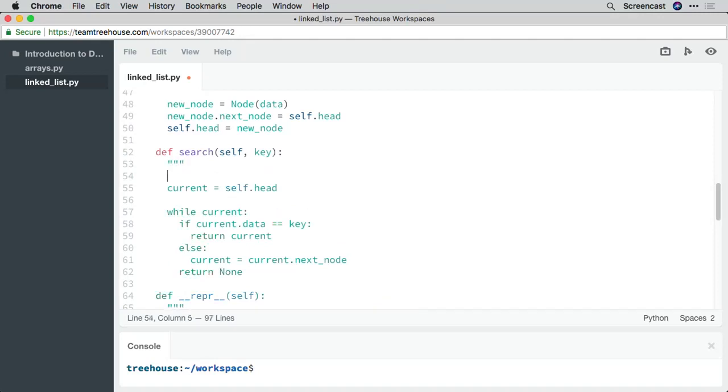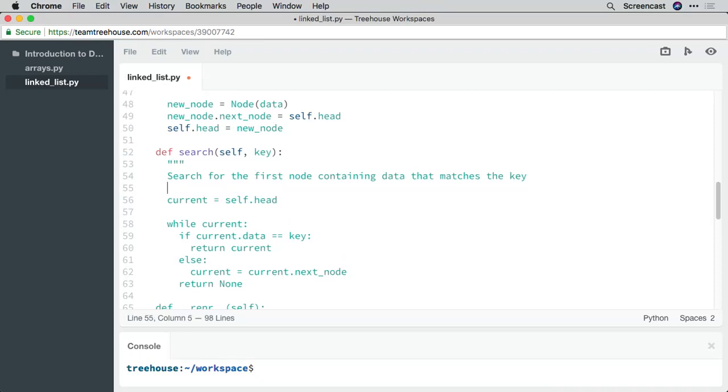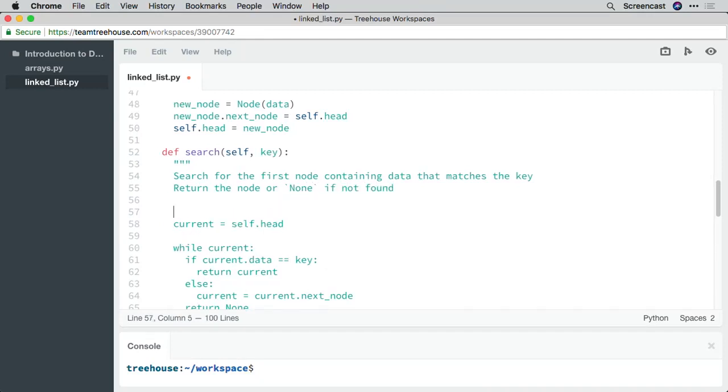So up at the top, we'll say search for the first node containing data that matches the key. Now this is important because if our linked list contains more than one node with the same value, it doesn't matter. We're going to return the first one with this implementation. We'll also say here that it returns the node or none if not found. In the worst case scenario, we'll need to check every single node in the list before we find the key or fail. And as a result, this operation runs in linear time. So we'll say takes O of n or linear time.